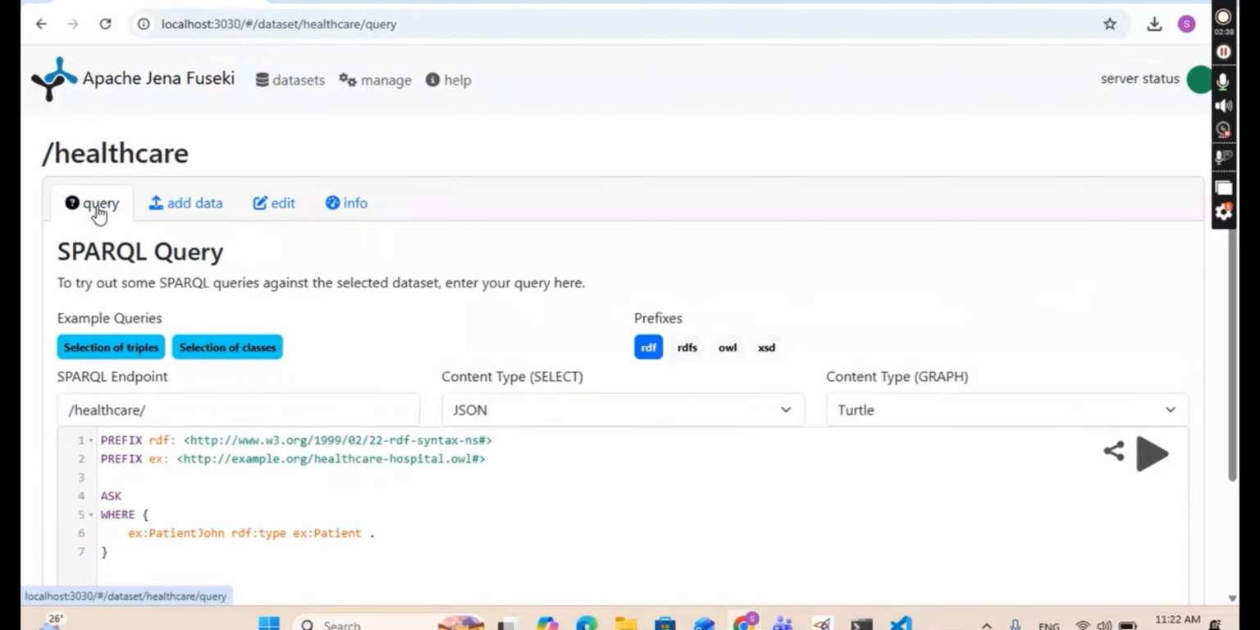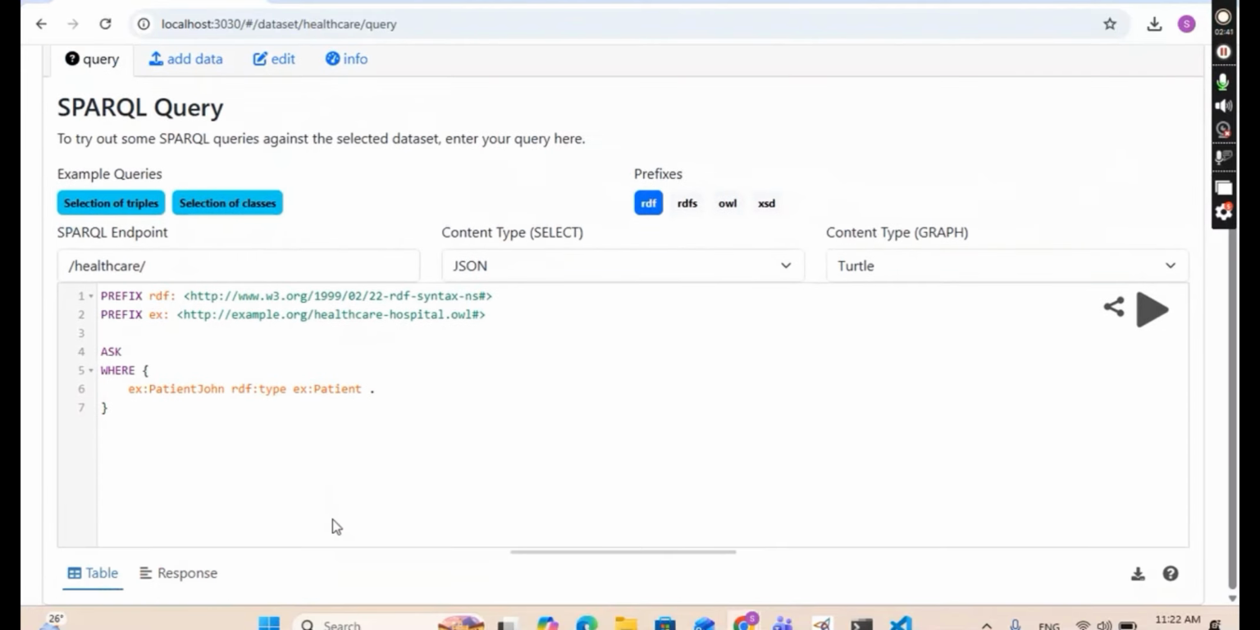So come to the query tab, and then here we will be running some queries. This is very easy, similar to some kind of SQL queries. Just you have to understand where this is coming from, the question mark, and how these fields are there. Before that, we have to always keep this prefix.